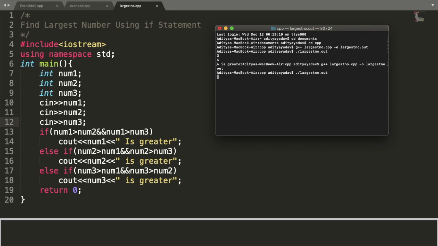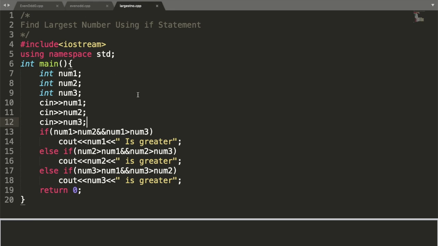Largest number, and 4 for num1, 5 for num2, and 6 for num3. Okay, and we know the third number is greater, meaning 6 is greater, and what we found, 6 is greater. So in this program we just learned how to find the largest number between 2 numbers and 3 numbers. So stay cool and let's check out the next program.